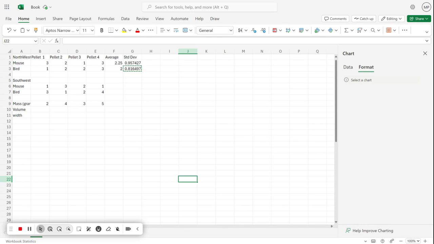Okay, so now on to creating a histogram. When you're creating a histogram, you have to create what we call bins. Bins, you can imagine, are different ranges. I'm going to put in some ranges for you so that you can see what I'm talking about.